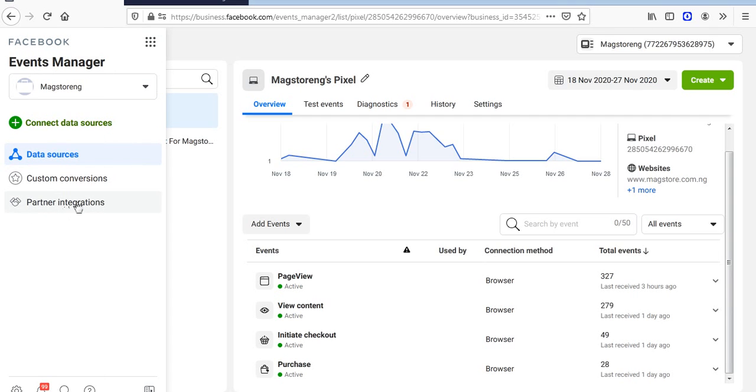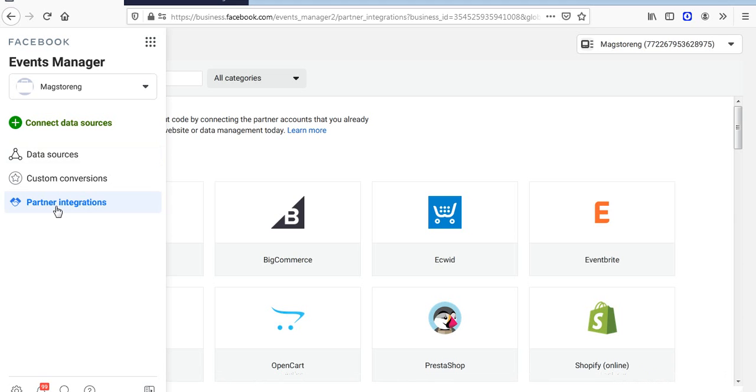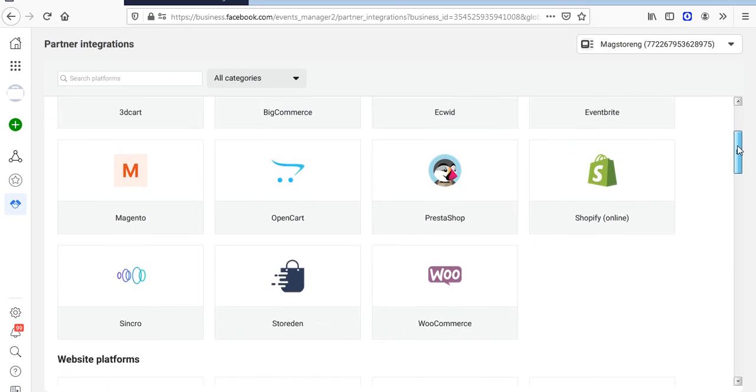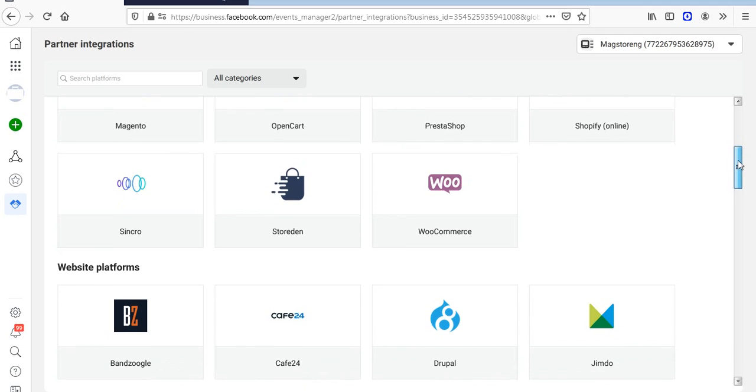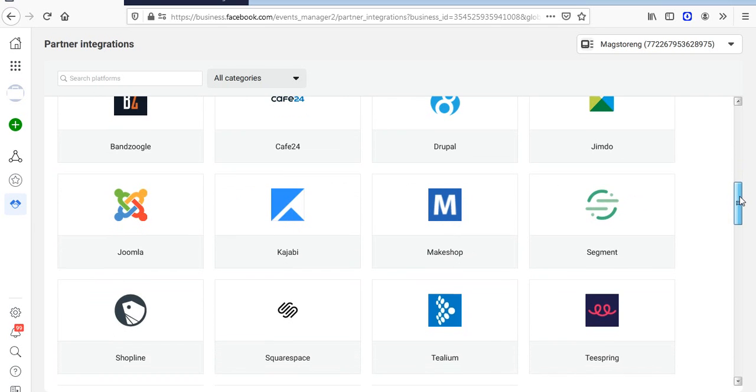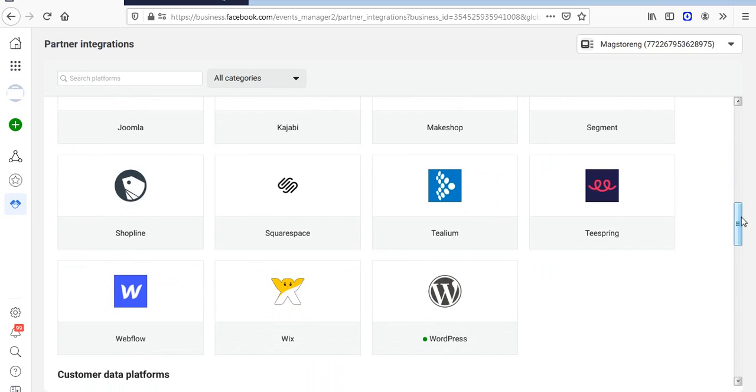This is the third party using partner integration. We'll select it. This integration makes it quite easy for you to connect any type of store you are using. If you're using Shopify, or any online platform you're using, you can actually connect it here. Squarespace and Wix, anyone, you can actually connect it.